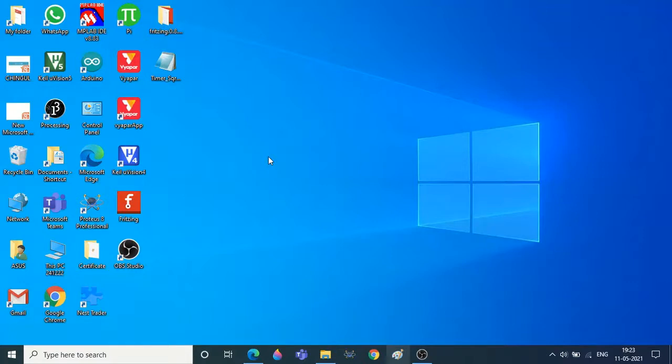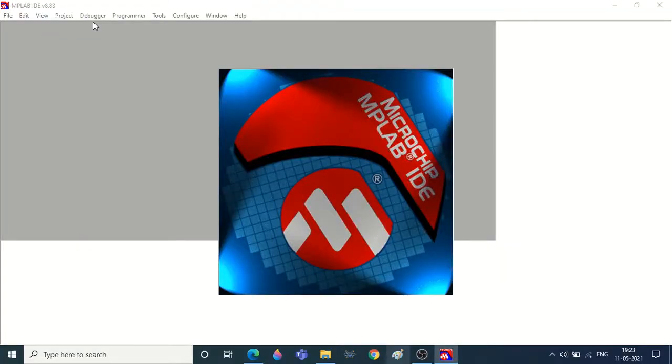In this video we are going to discuss how to make use of MPLAB IDE simulation software, which is used for the PIC microcontroller. So here we will discuss how to generate the square wave by using a timer. Okay, so this is the icon for the MPLAB IDE. It will take a few minutes to open that software.